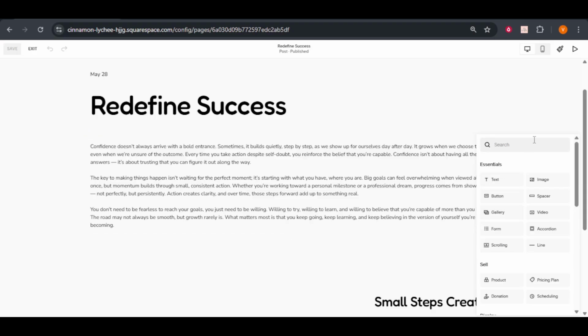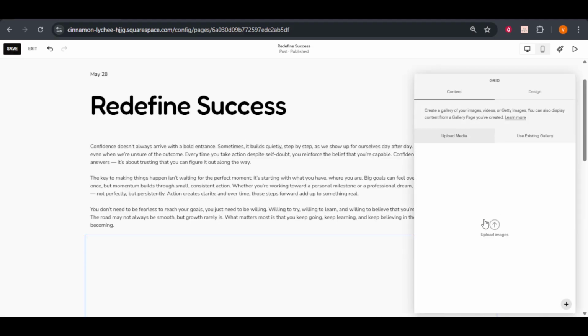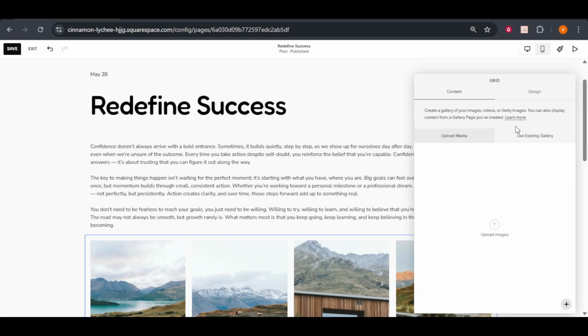Clicking this button will open up a variety of options for new sections you can add to your page. Now, from the sidebar that appears, you'll want to select Gallery. This is where all the magic happens. By choosing Gallery, you're setting the framework for your video collection.